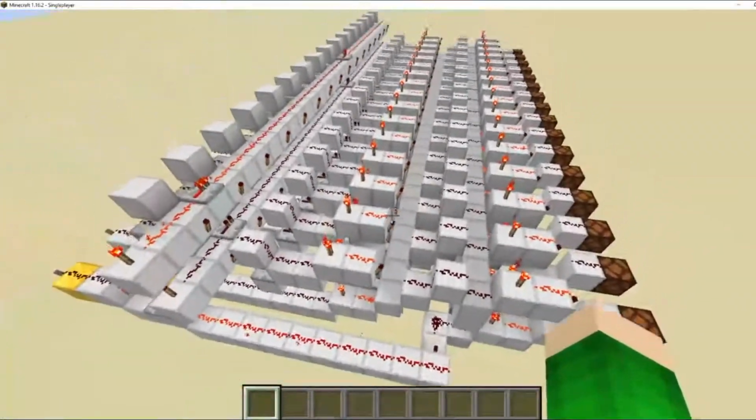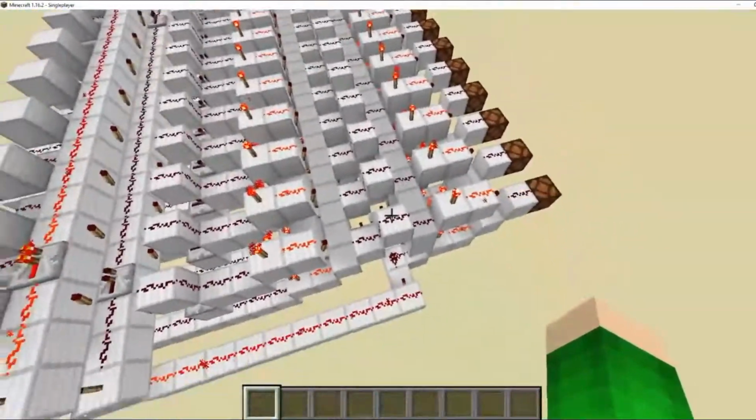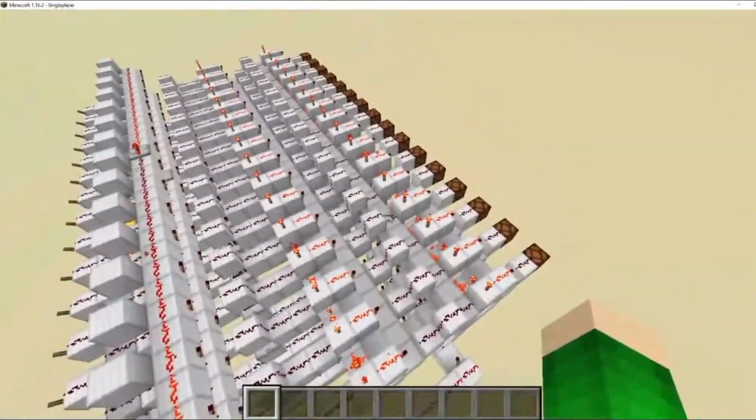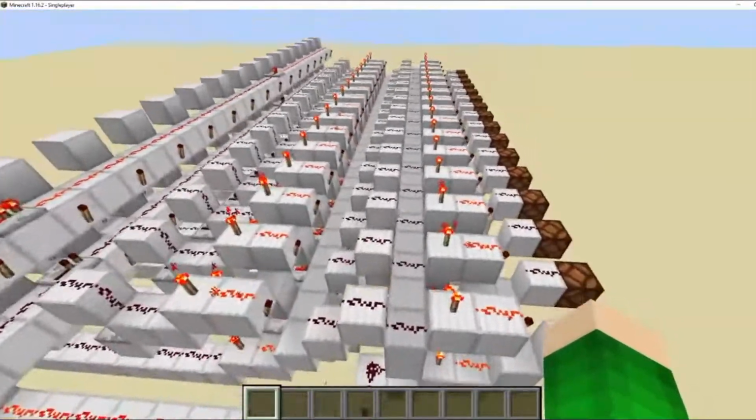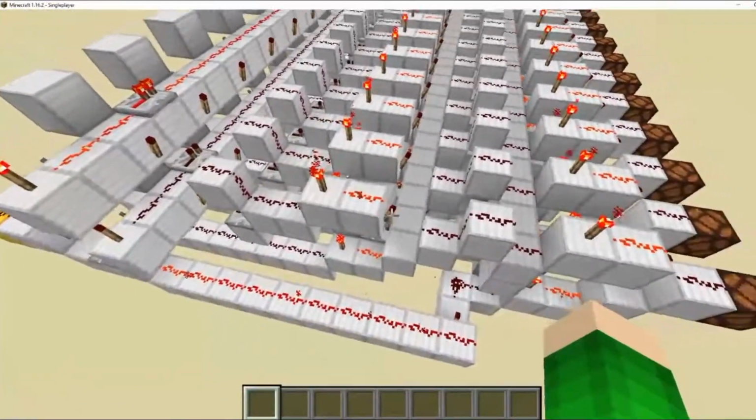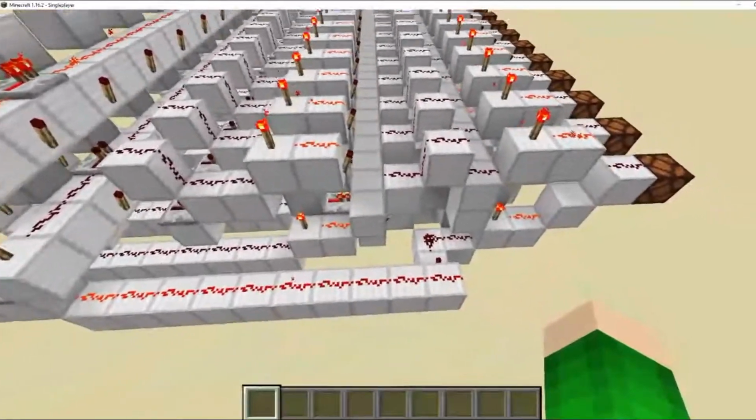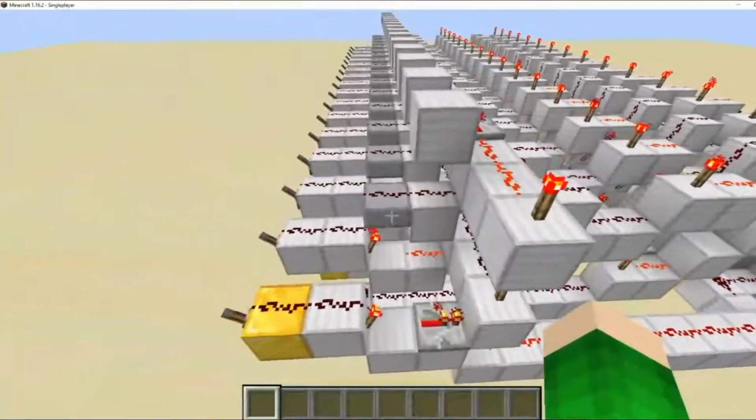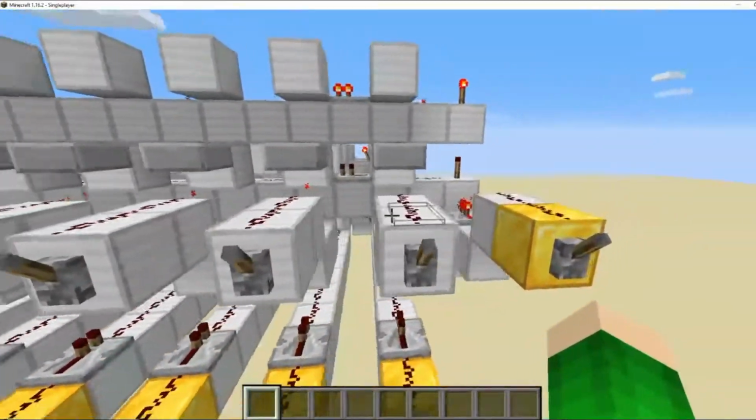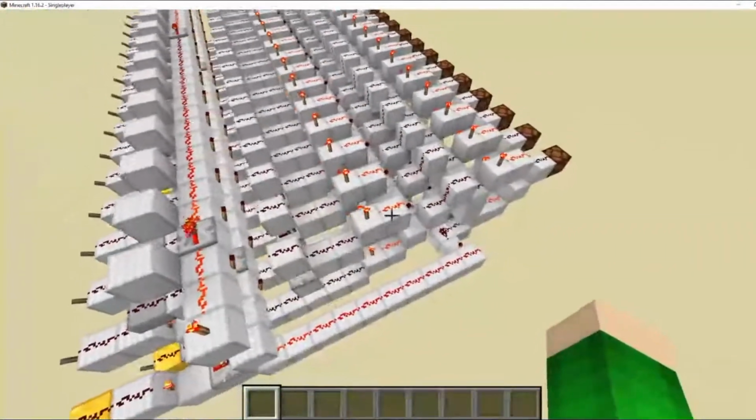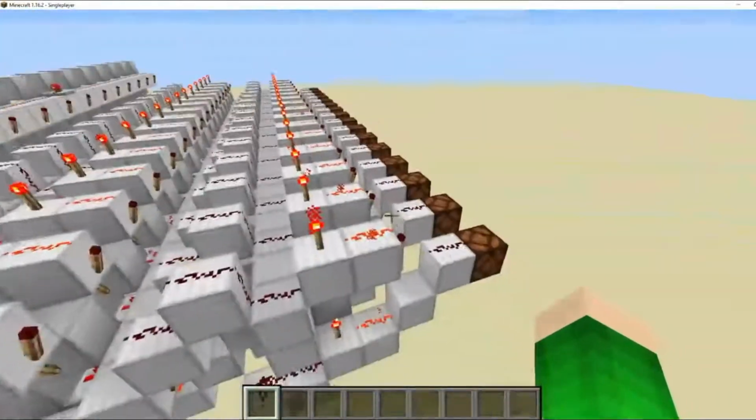So first, I am going to try my best to explain the first part of this module for my Redstone calculator, which is the adder circuit. So basically, what the adder circuit does is it takes two inputs and it will add those inputs together to give one result or one output.